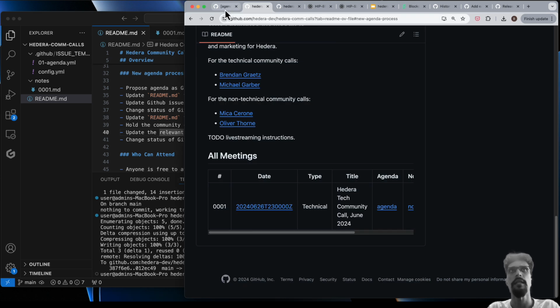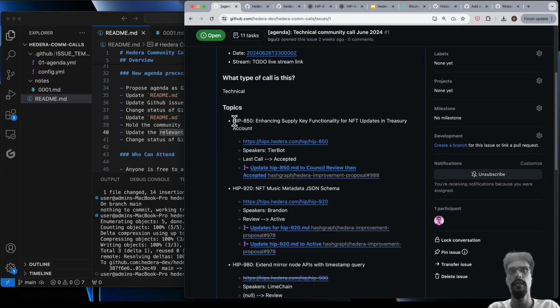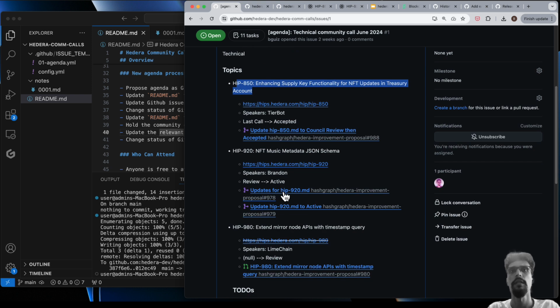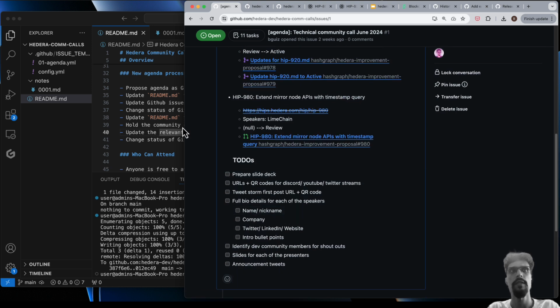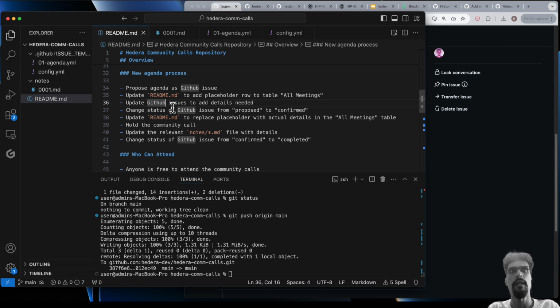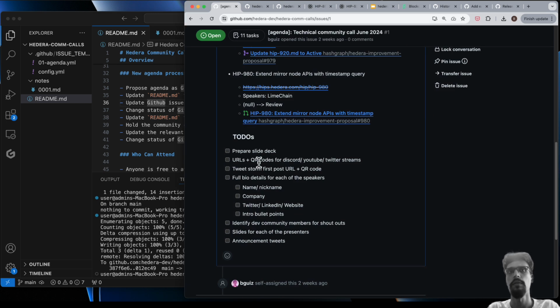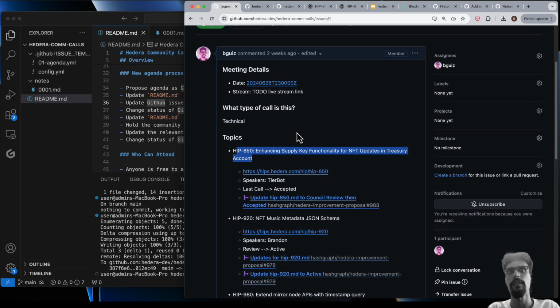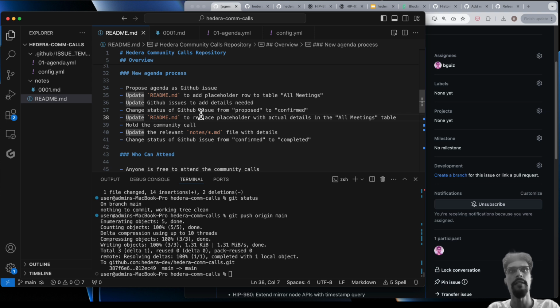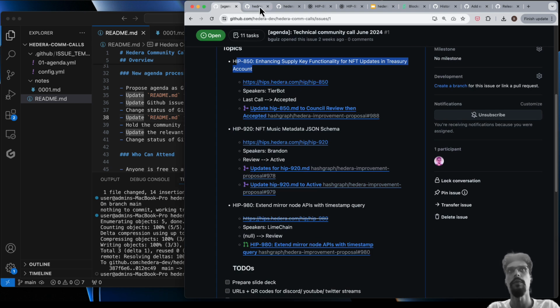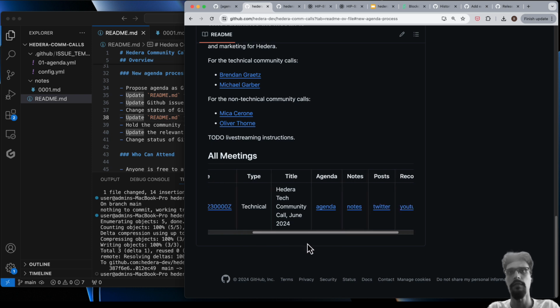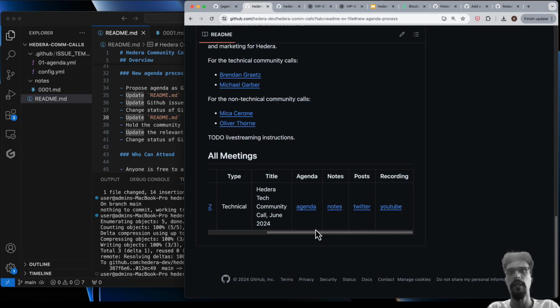And then as and when the information comes in, as in the topics and who the speakers are, etc., that all streams in and you continue updating this. And then once that is done, then we can change the status of the GitHub issue from proposed to confirmed. So I guess that's a field that we need to add over here now. And then we have update the README to replace the placeholder with the actual details. So now that we've got these details, we can go and update this row in the table, right? Which we have already.